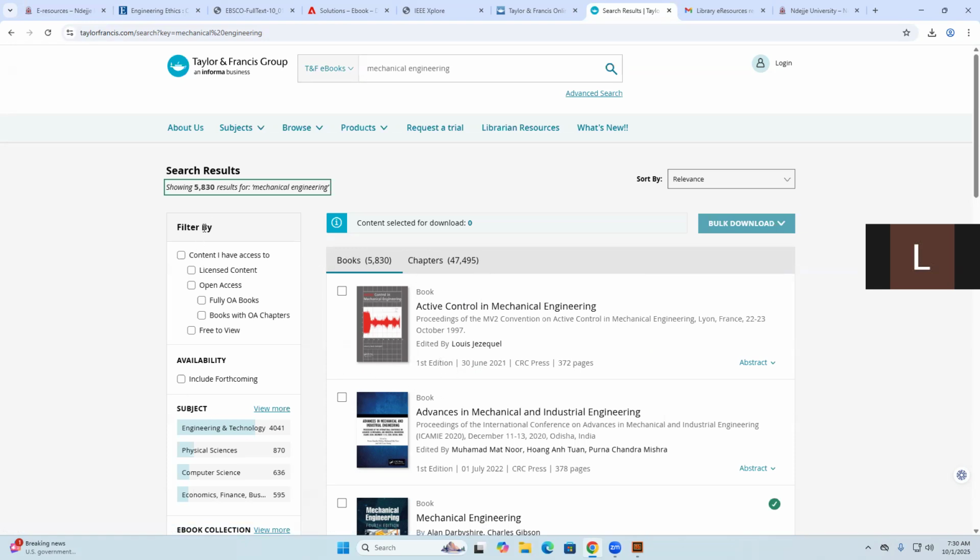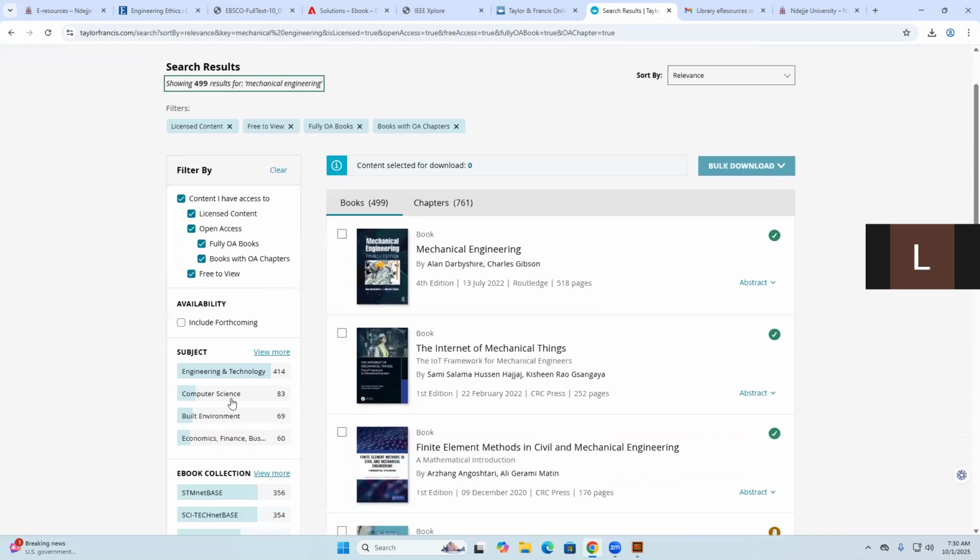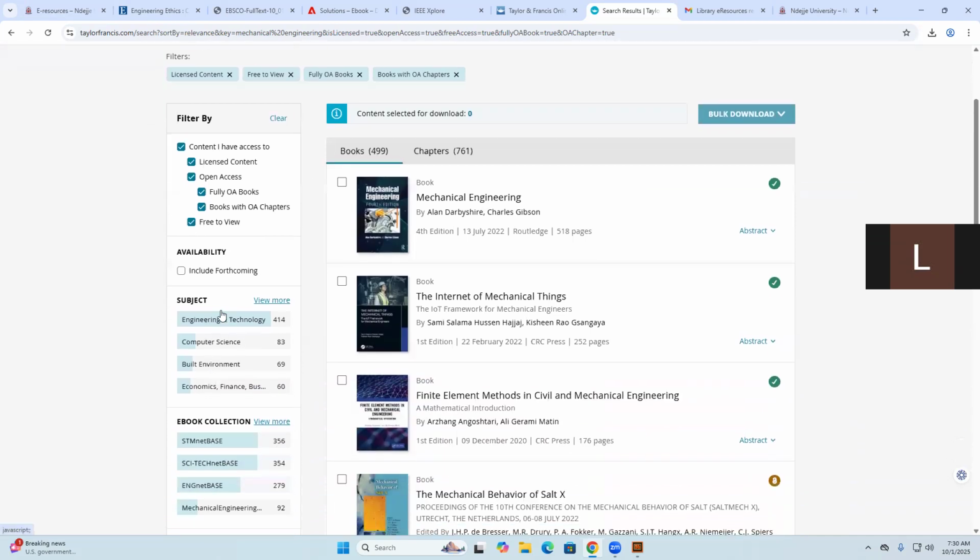So now there's what we call filtering. So you come on the left-hand side and select, do you need, I need the content I have access to only. So I'll select that. So the moment I select that, the database will filter. You can see now I have access to only 499 books. And then these ones, they are subjected here.